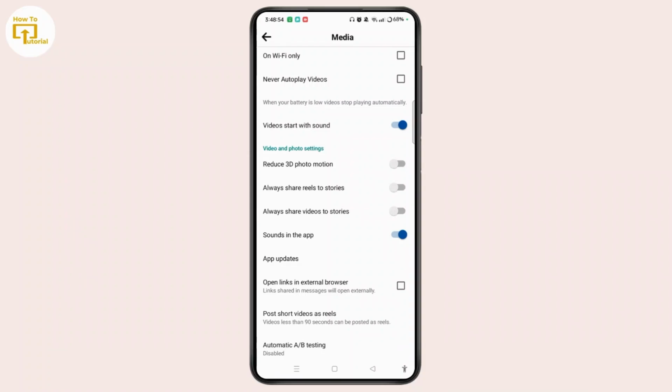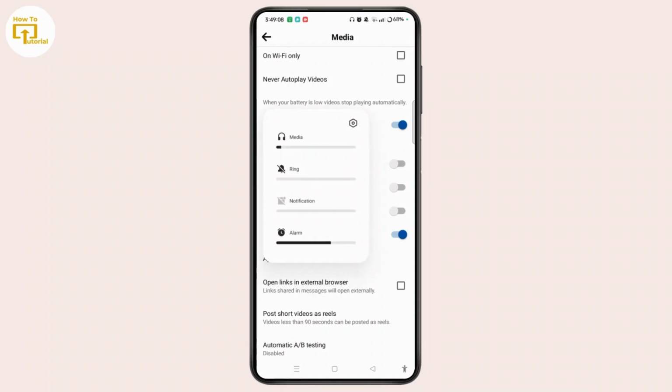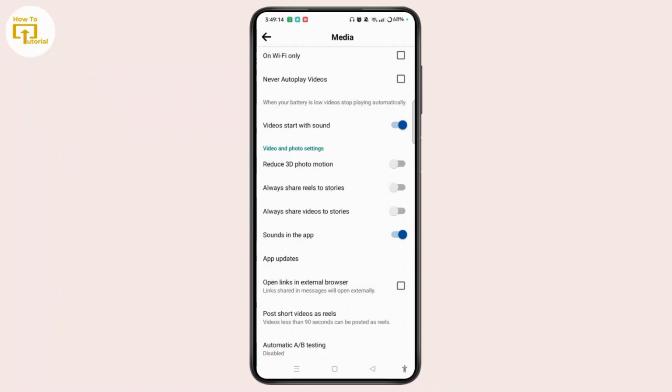If doing so, your issue has not yet been resolved, you need to check whether your device sound is turned on or not. You can easily click on the volume up button on your device and then click on the three dots here. And on the media, you need to turn the button on and then tap on OK. By doing so, your Facebook video no sound issue will not persist.